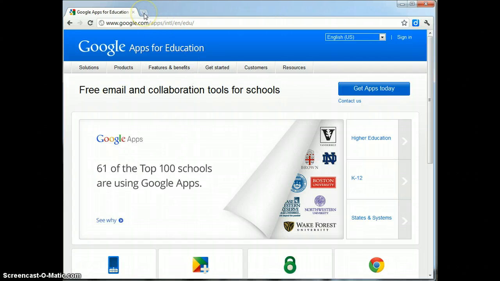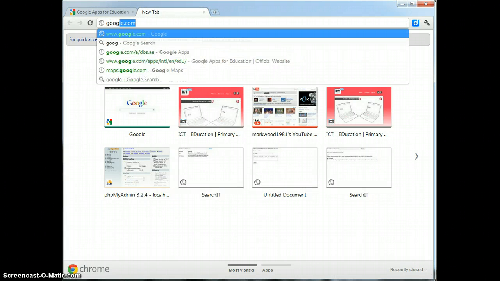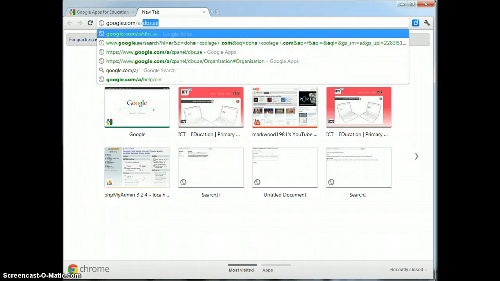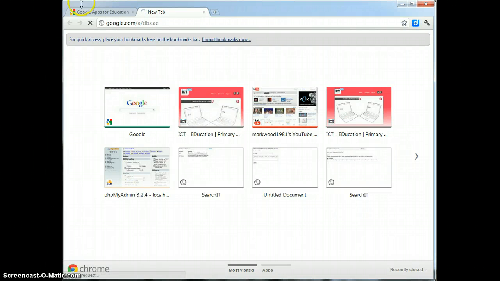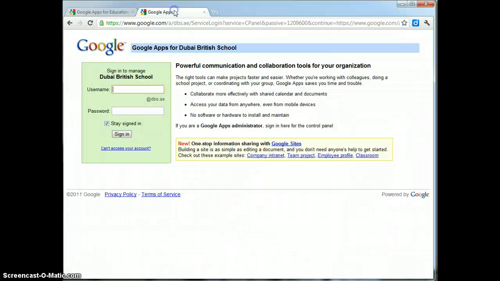So if I just show you my school's Google Apps account, there's two ways of getting to it. This is the way that I use: google.com/a/dbs.ae. Now, when I walk you through the steps of how to set a Google Apps account up, you'll notice that you are required to have a school website address. In fact, you're actually required to have a school domain name. So at our school, you can access our website by going to dubaibritishschool.ae. However, what we've also done is we've purchased an extra domain called dbs.ae, and then we've applied that domain to our Google Apps account. So this is like logging into Google Apps via the dbs.ae domain.